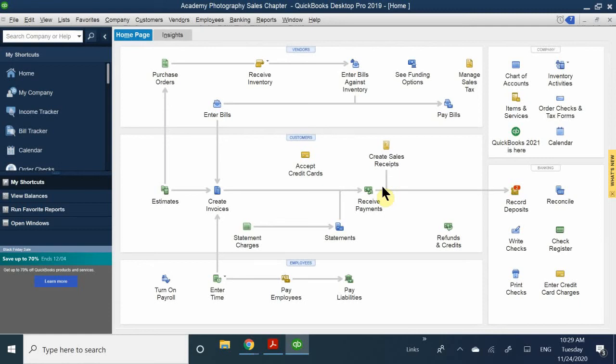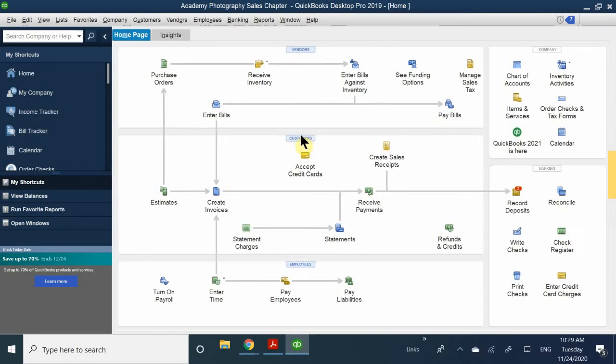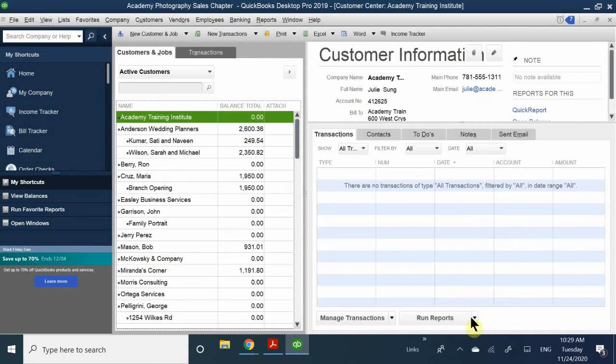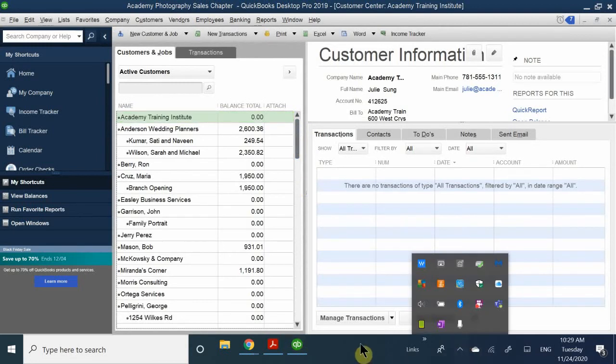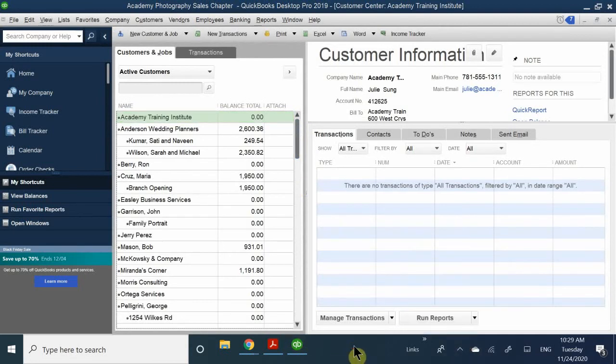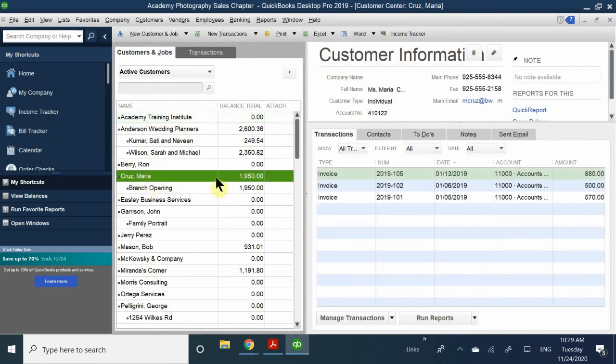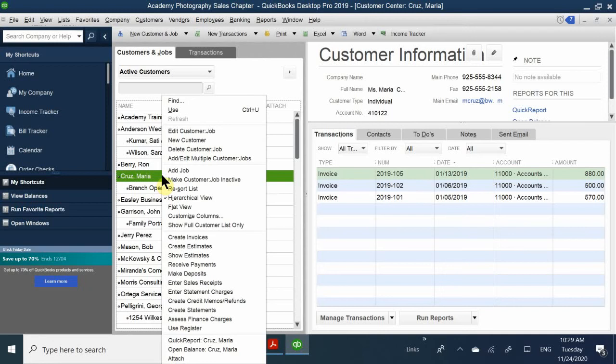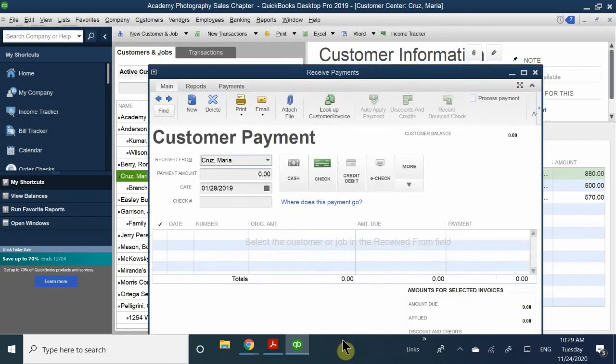None so far. Okay, so another form of payment that you can utilize as well is if a customer decides to pay with a credit card. So again, I believe it's Maria Cruz. Okay, and let's go ahead and receive a payment from Maria Cruz.